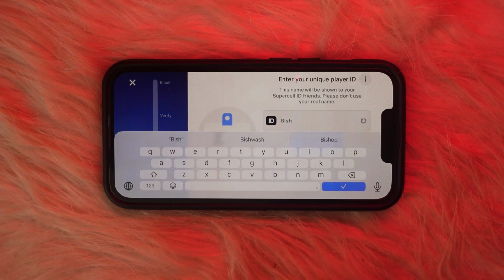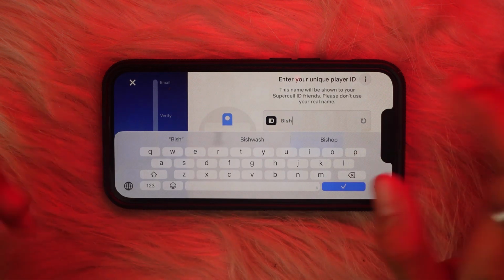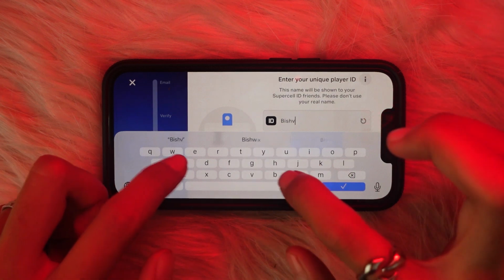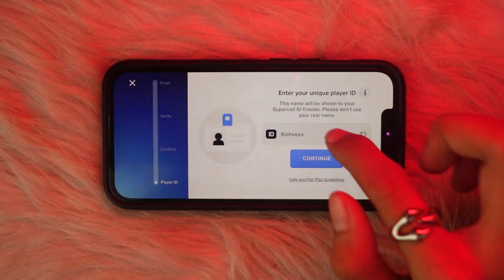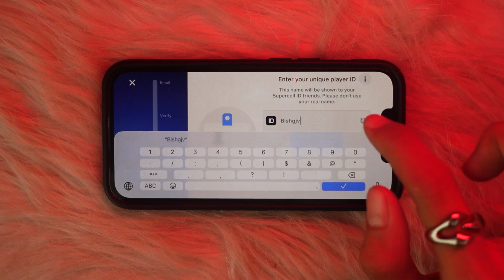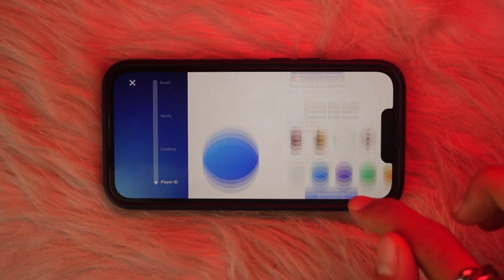enter your unique player ID. Let's just say UID, and tap on tick button and then continue. And if it is rejected, you need to enter another name and tap on continue button.